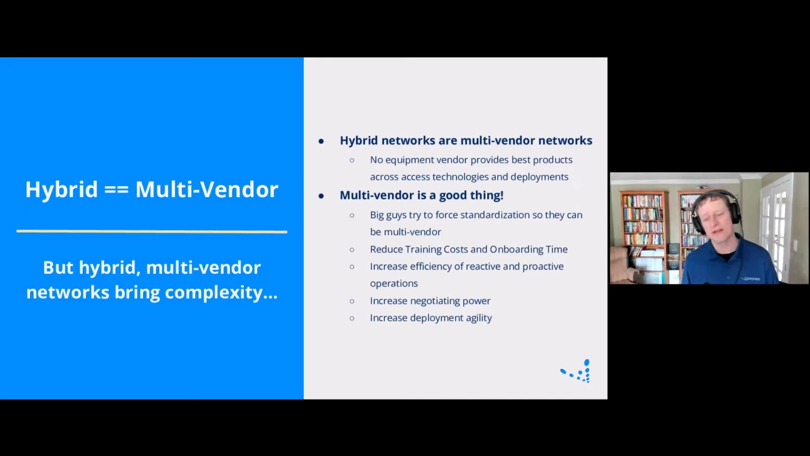But the benefits that we get out of being multi-vendor are very real. Being able to reduce your training costs. When a new support person comes on, you don't have to train them on all the different platforms. Same, of course, for anybody that's managing the access network as a whole. Of course, there are still going to be interactions with vendor tools for configuration and things like that, but day-to-day operations is more what I'm talking about. So you're going to reduce the training and the onboarding time for new people.